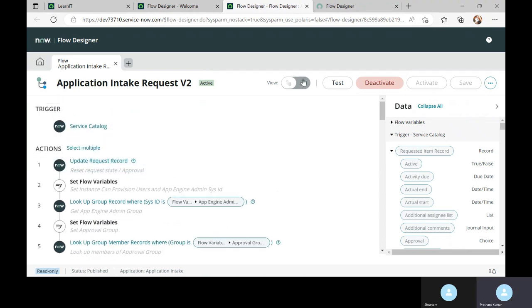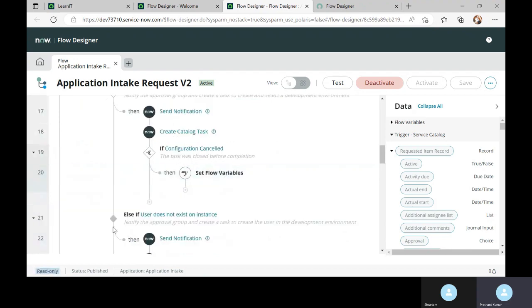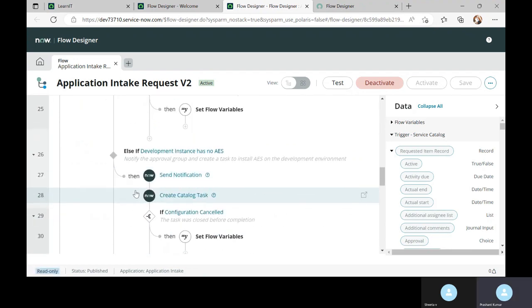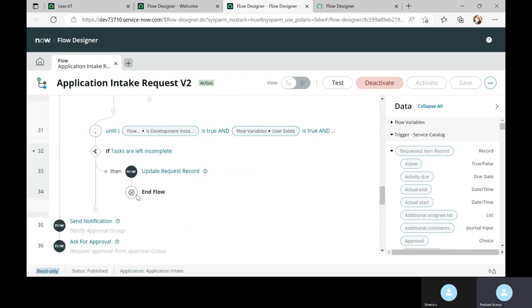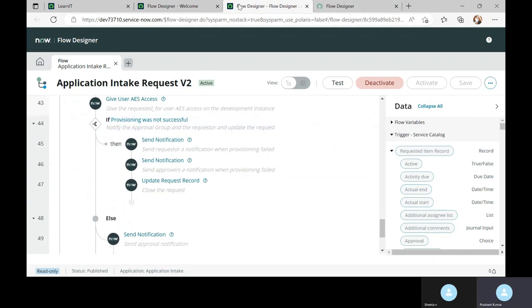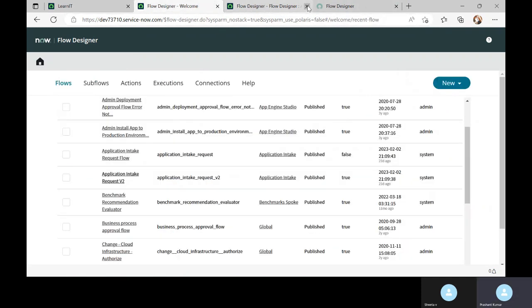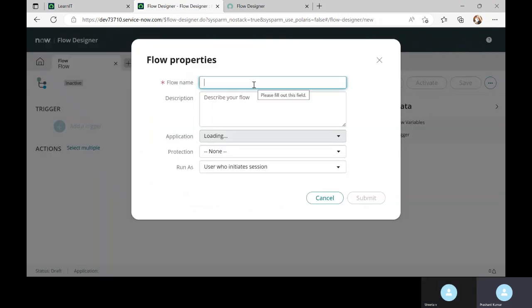Okay, so this is the flow diagram view, which I will show when I create a new flow, because this existing flow is not displaying it, but I will show you. So let's try to create a new one. From here we can click on the new button and then click on flow.